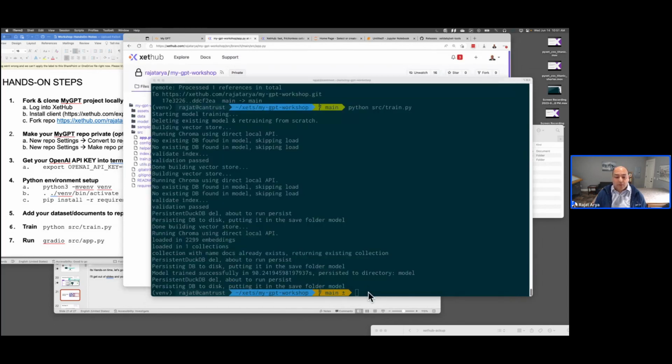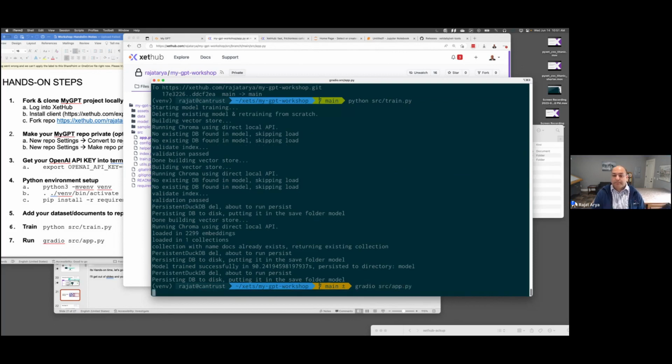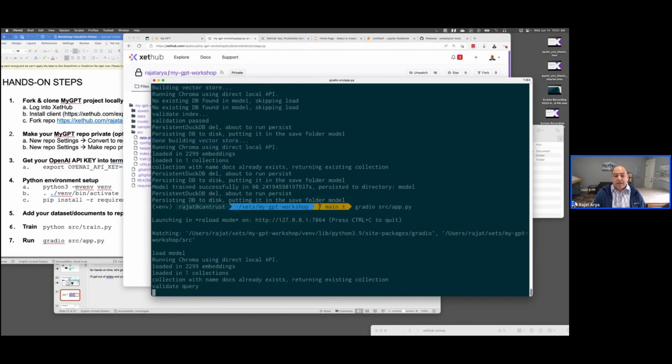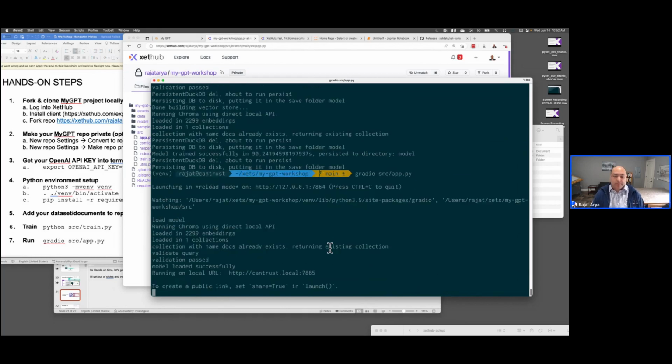Okay, how do we do? 90 seconds for us to complete our training step, but we're good. Now we can run our app. So I'm running Gradio source app.py. You can see 2,300 embeddings. We're loading those 2,300 embeddings. And now we'll be able to host the local app. There we go.